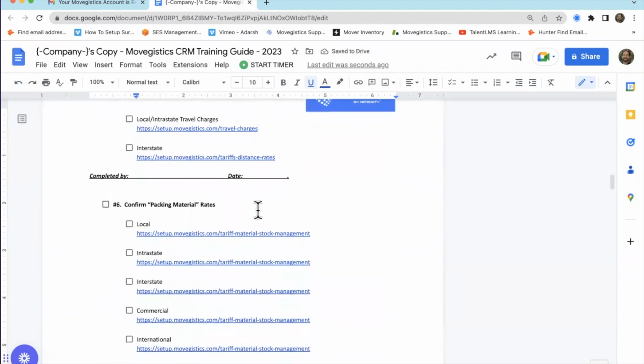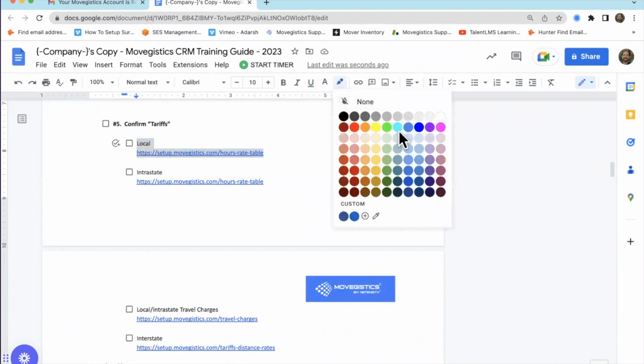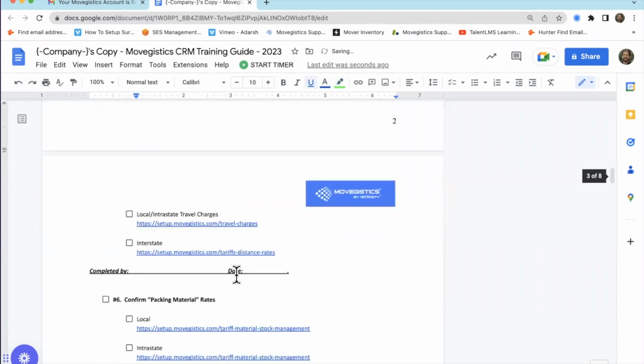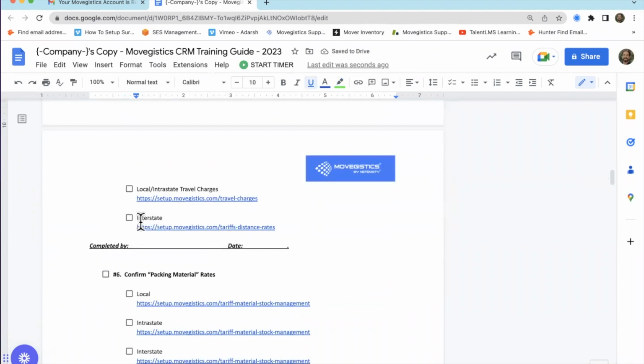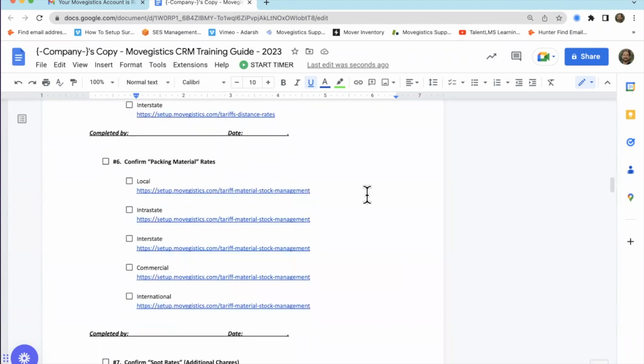And then coming down, once again, using the green. So if we wanted to see what are the things we need to get done, I would come in here and highlight this item green. This item would go green. Once again, you delete that if it was not applicable. And then coming on down, we're going to go to confirming your packing material rates. So for local, you'll click here. It's going to take you to your local rates, intra, interstate, etc. Once again, if some of these do not apply, delete them and then highlight with green the action items that need to get accomplished.